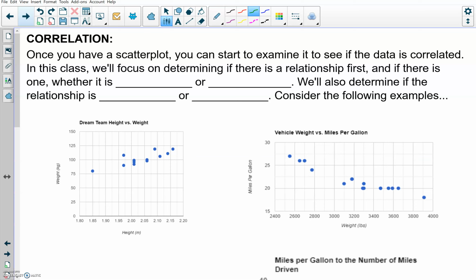All right, so for correlation, once you have that scatter plot, you can start to examine it to see if the data is correlated. And in this class, we're just going to focus on determining if there's a relationship first, and if there is one, whether it's positive or negative. So positive, you're going uphill, so to speak, from left to right. Negative, you're going downhill as you go from left to right. And we'll also determine if the relationship is strong or weak. And by this, are all the dots really close to a trend line, or are they kind of spread out a lot? So consider the following examples here.